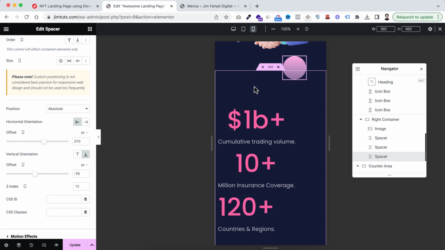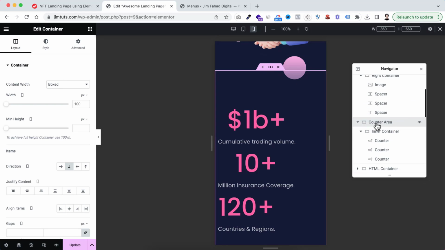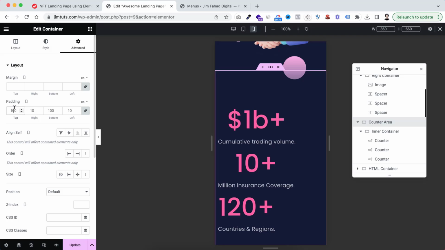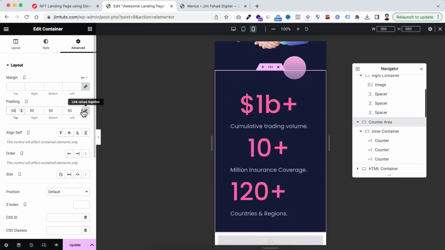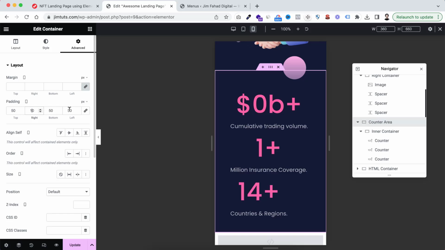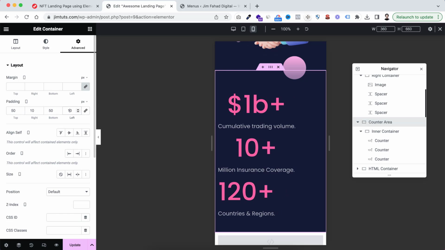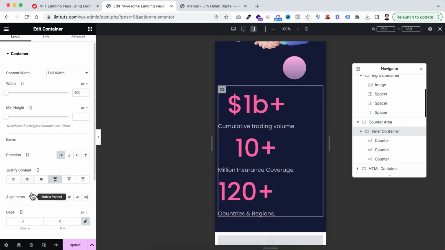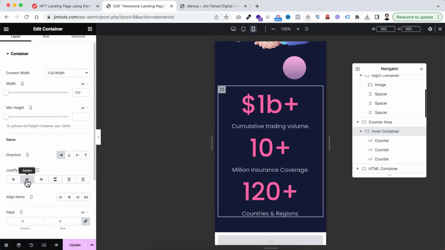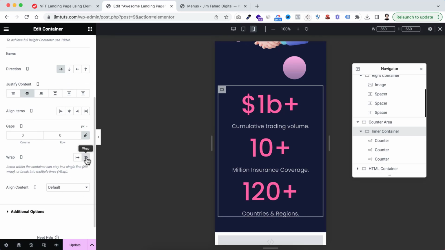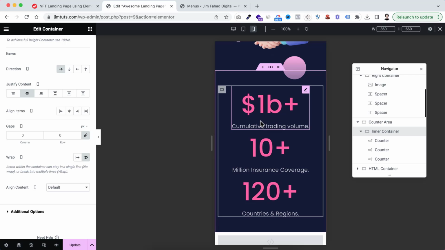First of all, let's select this counter parent container, this one. We have renamed it as counter area, so we can reduce the space. Go under the advanced tab. Here first I'm making the padding value 50, and the left and right values we can make 10 pixel, just like this. Then with this inner container, just like before, I'm making the justify content value centered, and the wrap value wrap. Also we can add some gap value, so they would get some space only on the mobile device.